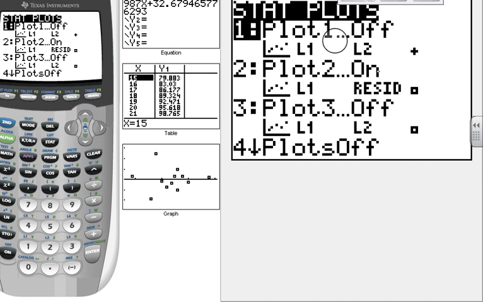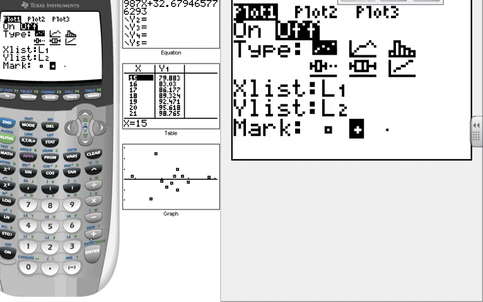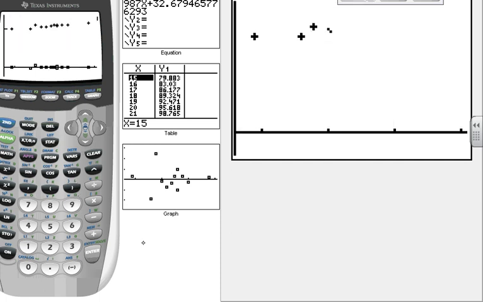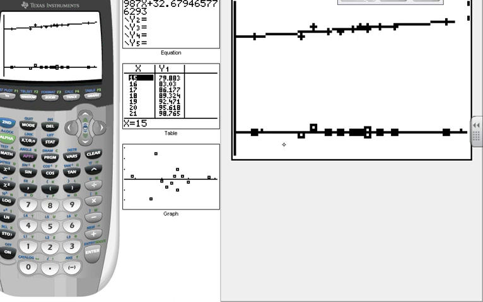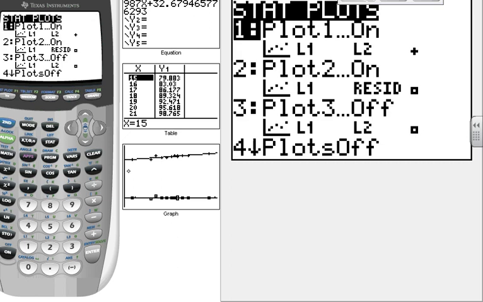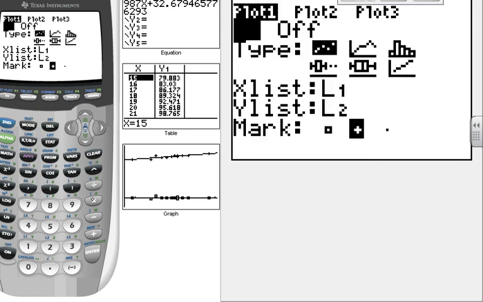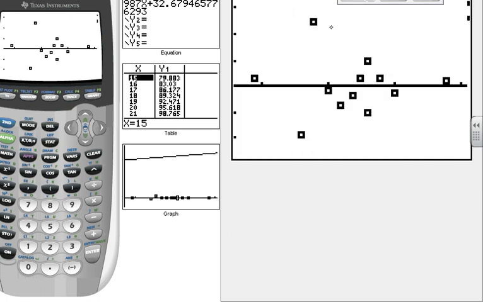In fact, maybe I'll show you what happens when you put both of them on. So let me put both of them on. You can see what not to do. So now I have both of them on, and I hit zoom 9. You can see what happens. Here's my residual plot down here. Here's my scatter plot, and I get a terrible view of both of them, because the calculator is trying to show me both of those in the same window. So there's the reason we only put one on at a time. So again, if I turn plot 1 off, zoom 9, and I'm back to the good window for the residual plot.